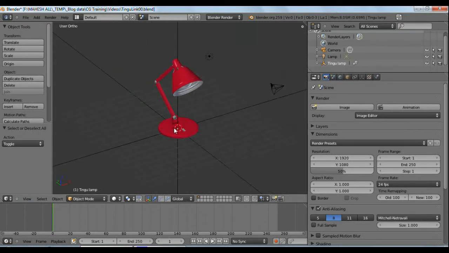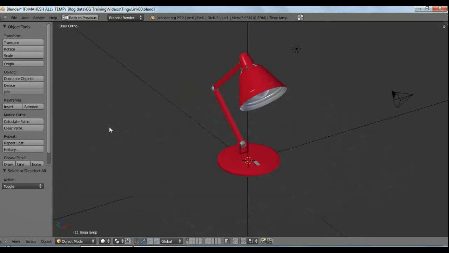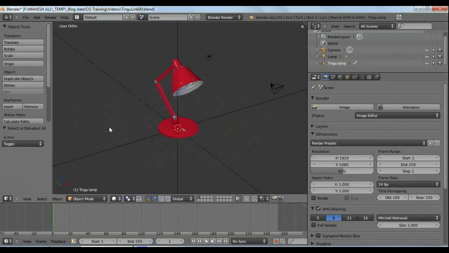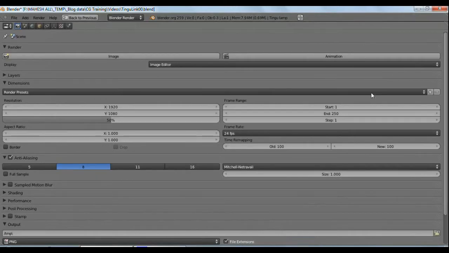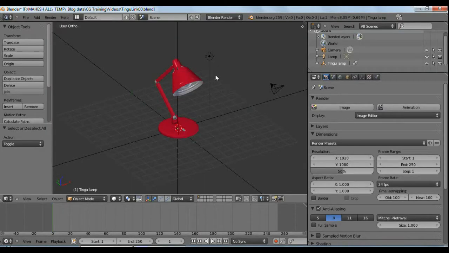To hide all this area here and maximize the current 3D view, you can use shift spacebar like this. This shortcut applies to anything. If your mouse is accidentally here and then you press shift spacebar, it will maximize this area like so. To come back, you can either click this button called back to previous or press shift spacebar again. This applies everywhere.